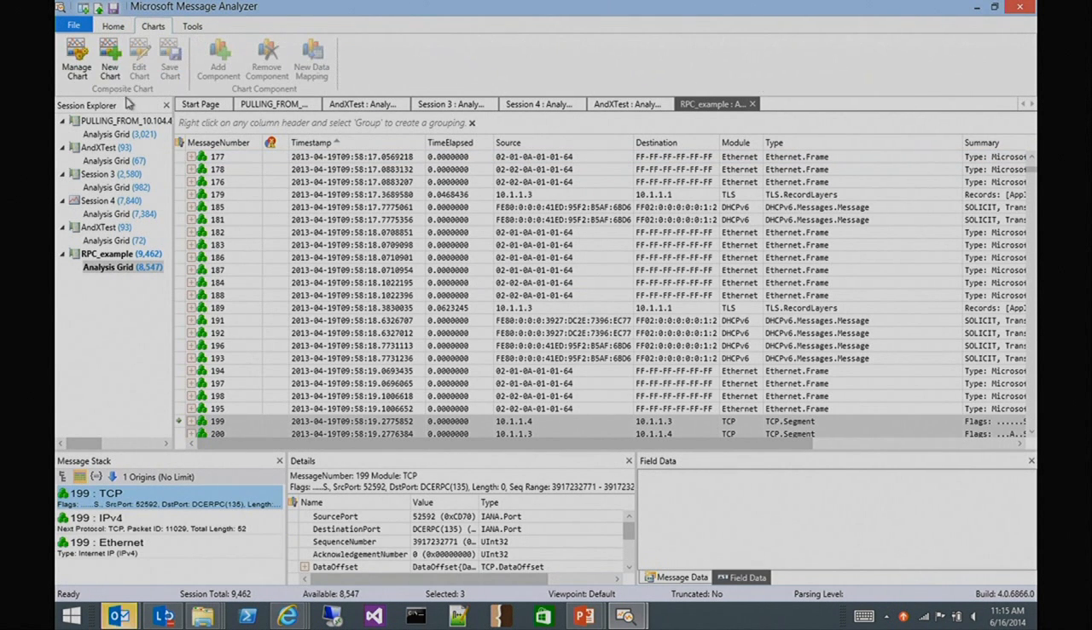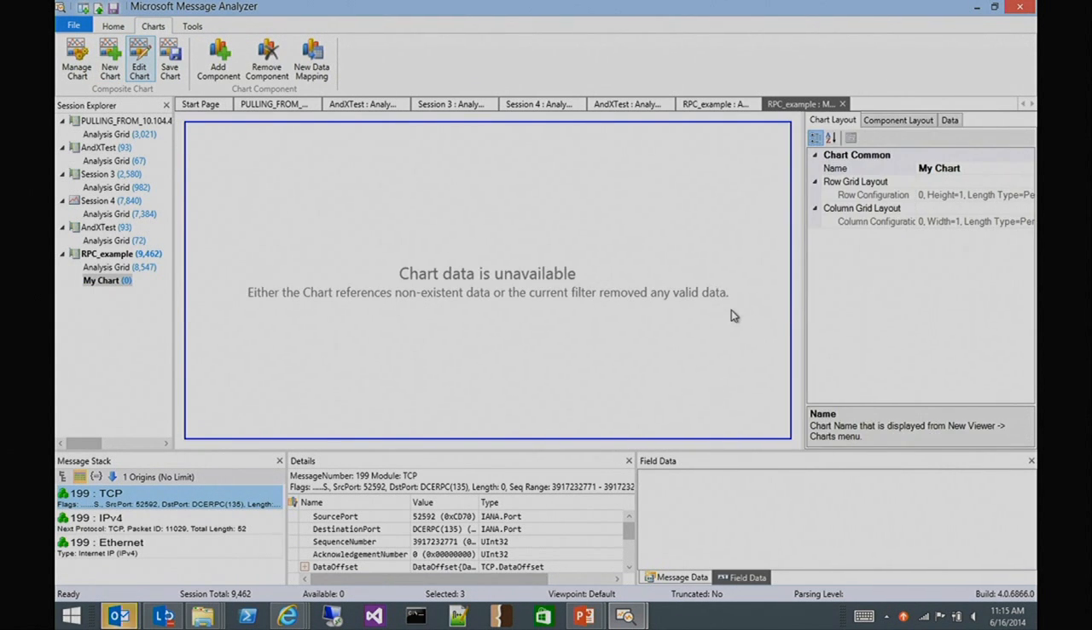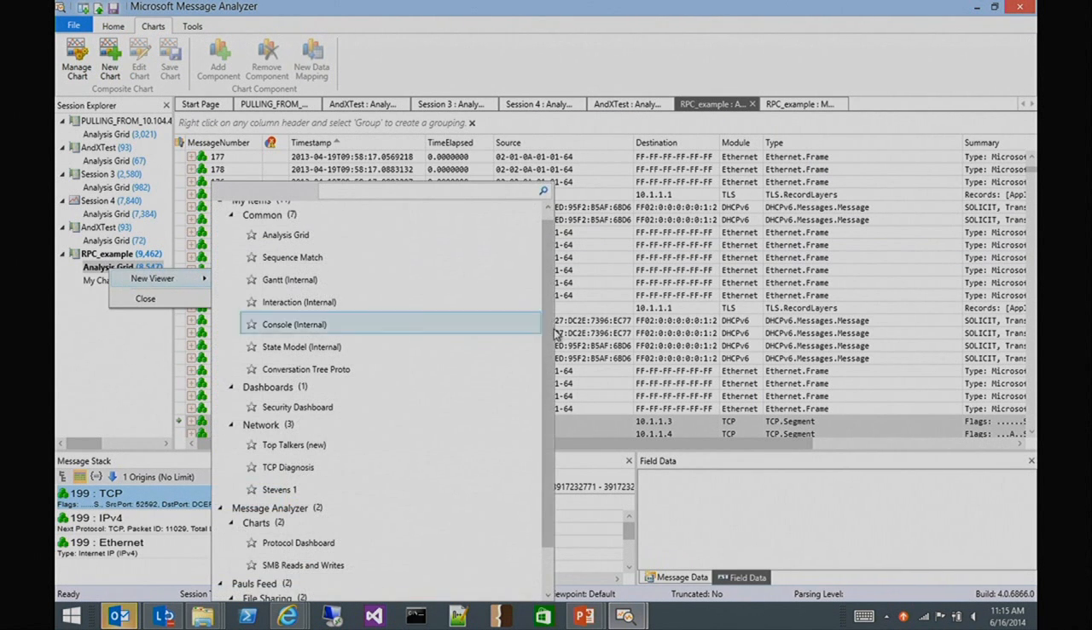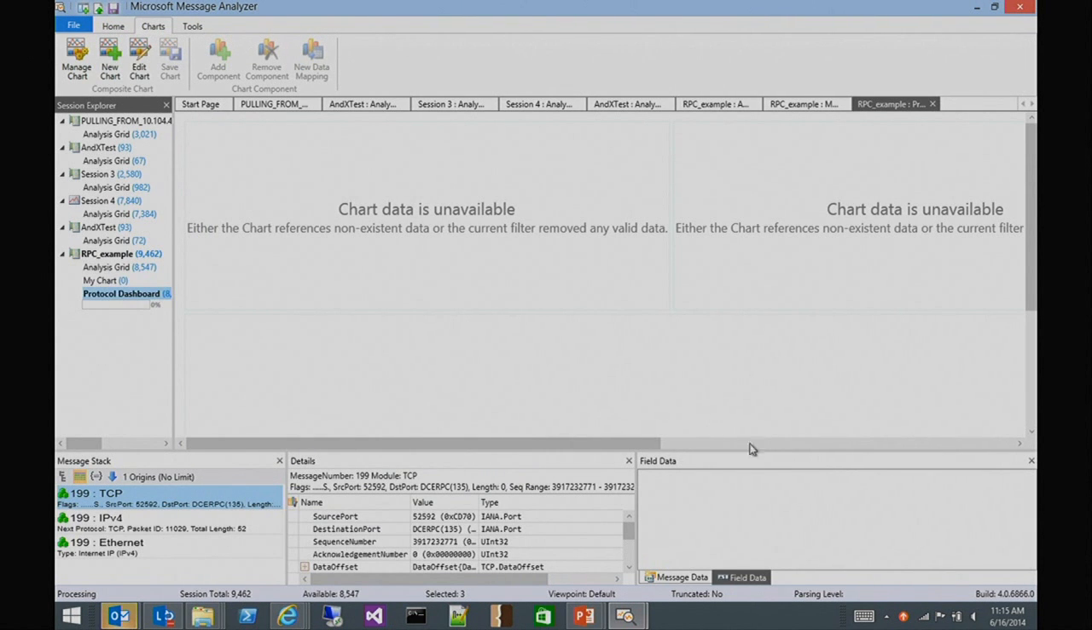You go to Chart menu, New Chart, and it creates this blank chart. Now the problem with blank things is that you often don't know what to do. So the first tip I'd say, if you want to figure out how charts work, is to use one of the built-in ones. So we have Protocol Dashboard, which is one.